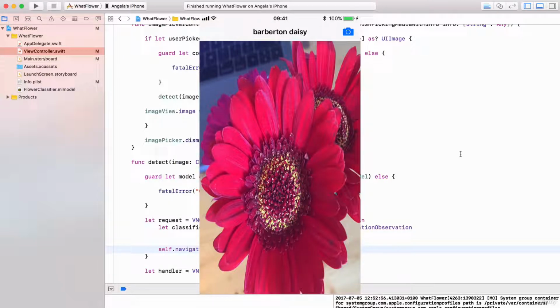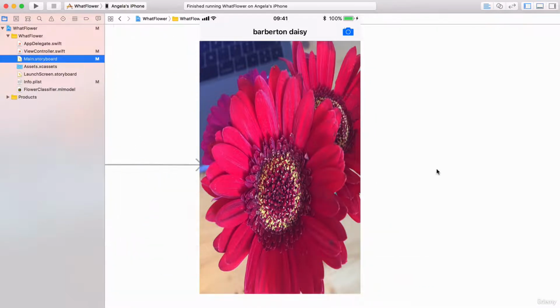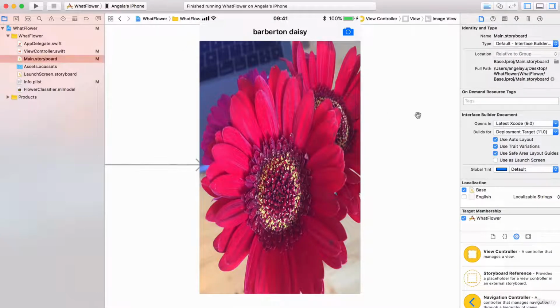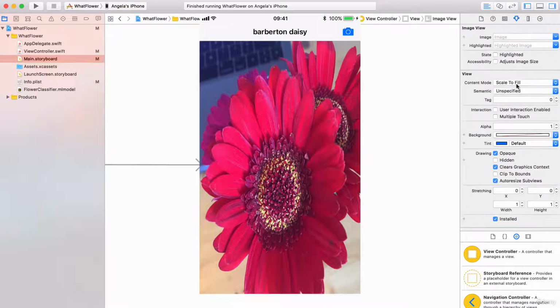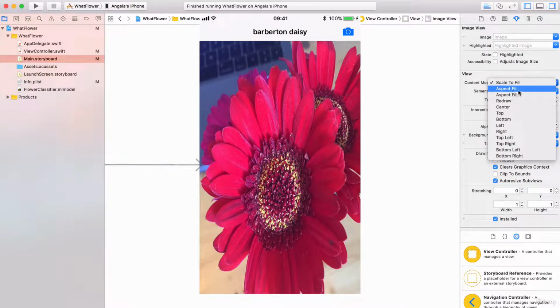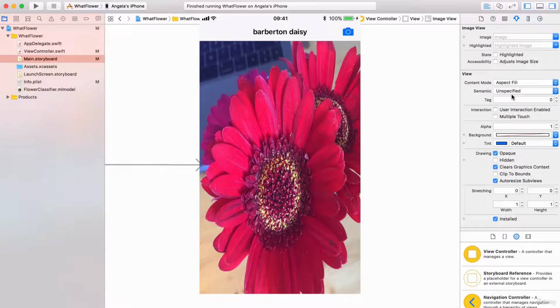So there's a couple of UI things that are a little bit niggling. Firstly, why does our image look so odd on screen? Well, remember that we allowed the user to edit the image and that cropped it into a square crop, so a 1:1 scale factor image. Now our screen is actually a rectangle. So in order for this to look a little bit more decent, you can change the image view's content mode to aspect fit or aspect fill, whichever you prefer.